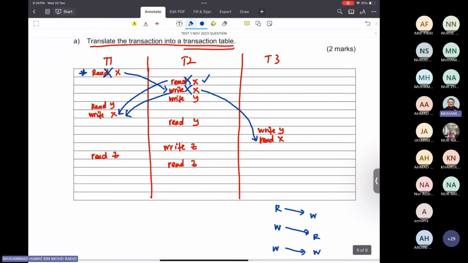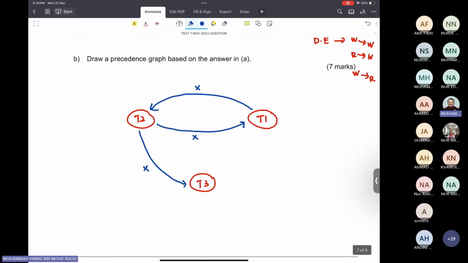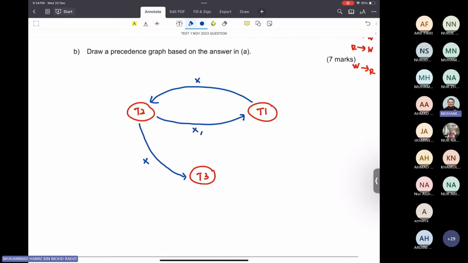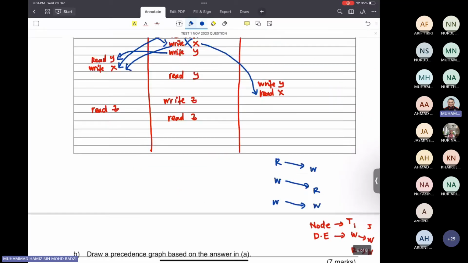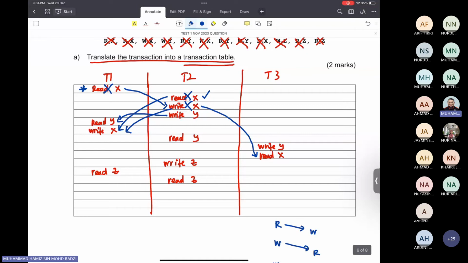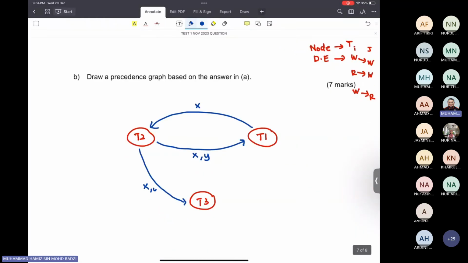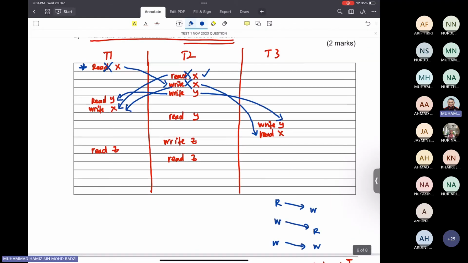Settle. The fourth one, Y. Ada Y tak dekat T1? Ada. T2 goes to T1 on Y. Tadi X, sekarang Y. Tambahlah kat tepi dia. Okay, ada Y lagi tak dekat bawah dia? Tak ada. Dekat T3 ada Y? Ada. Nampak? Write Y. Ada juga. So means T2 goes to T3 on Y. Boleh tambah lagi kat situ. Okay, so now ada Y lagi tak? Dah tak ada. Settle.